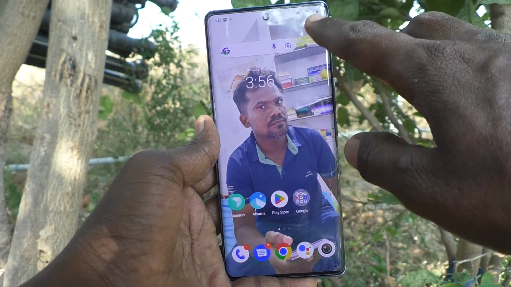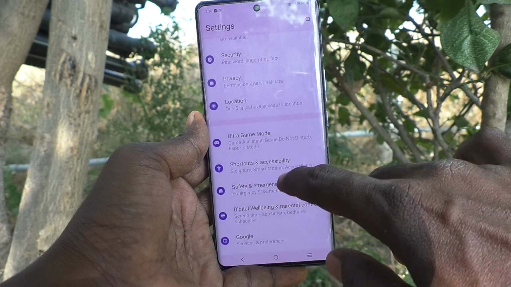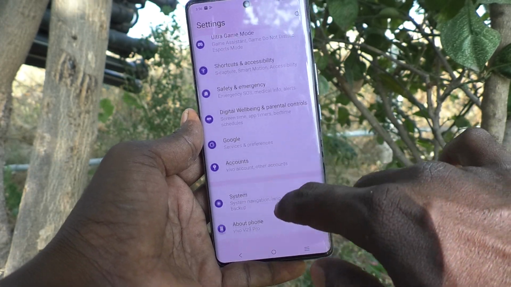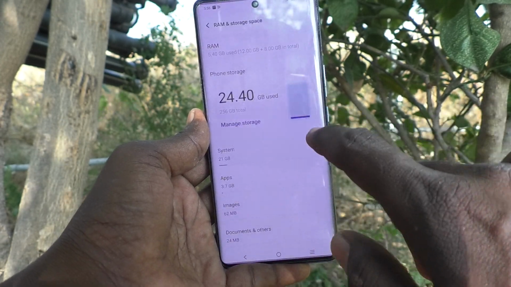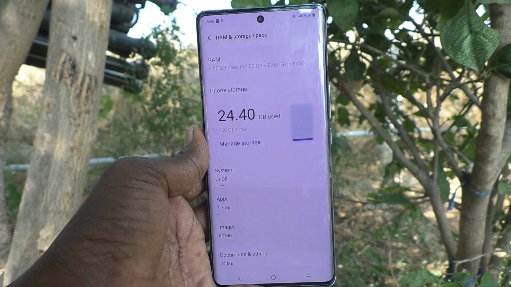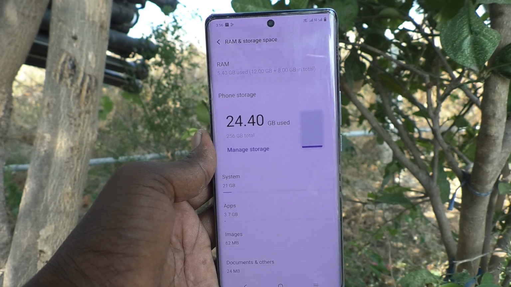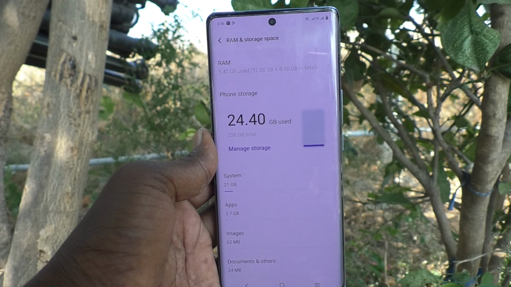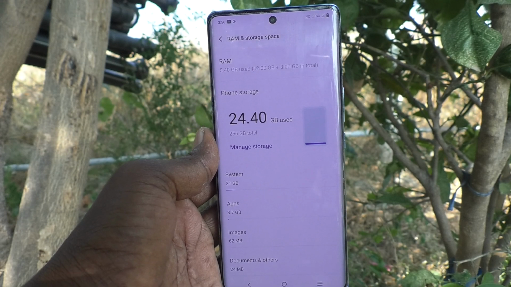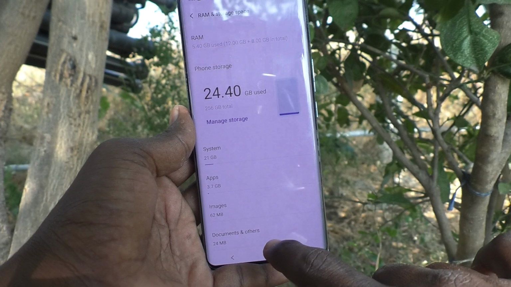First way, go to the settings of your phone, then go to RAM and storage space, and here you will find RAM value. Total RAM value given is 12 GB. Then extra 8 can be added, but 12 GB is the basic one, and 12 GB RAM your phone has. Okay, so this is first way of checking RAM value.